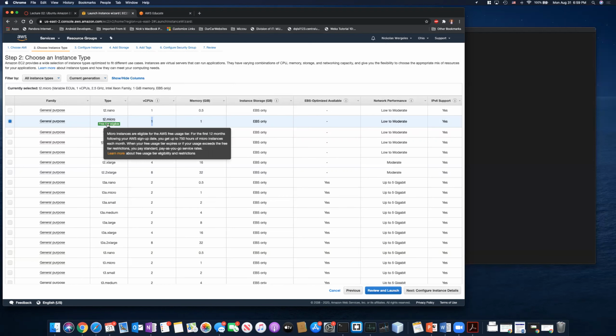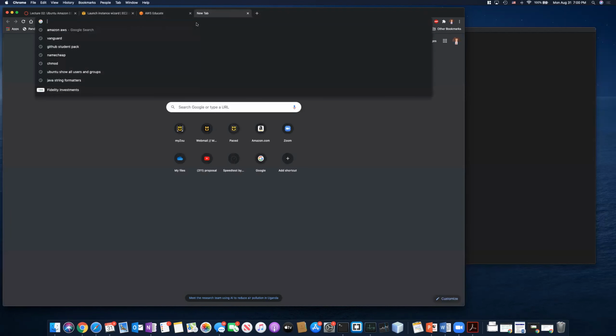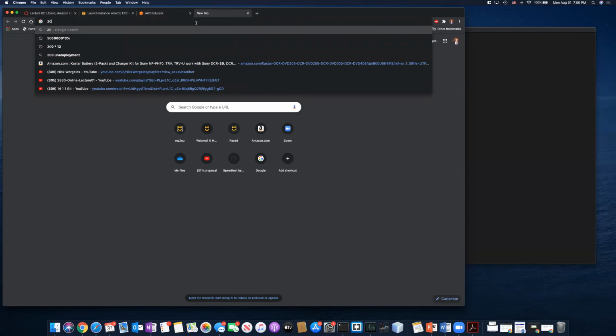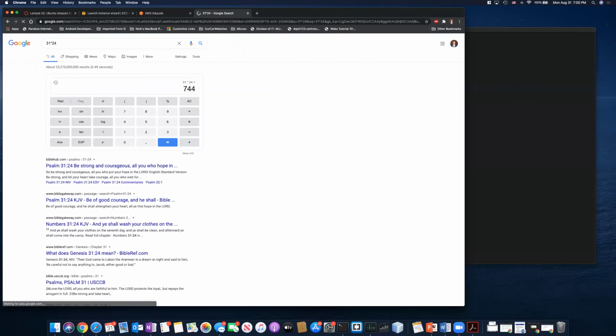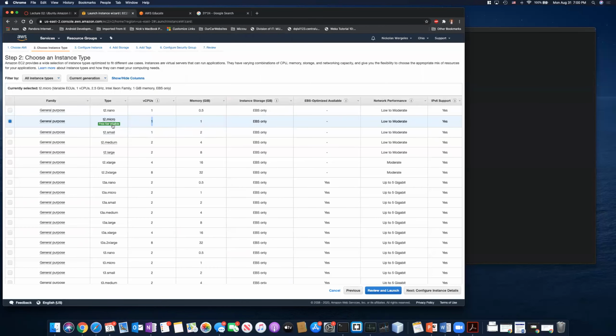If I hover over the free tier eligible, it says that you can get up to 750 hours of micro instances each month for free. That's for the first 12 months from your sign-up date. Well, if there's about 30 days in the month and 24 hours a day, you'll hit right about 720 hours. So if you get a message from Amazon AWS that says, hey, you're reaching 90% of your limit, that's okay. As long as you only have one instance running, you will not be charged for the first 12 months. And even if there's 31 days in the month, you'll go right up to 744. So you're right under that 750 hour limit.